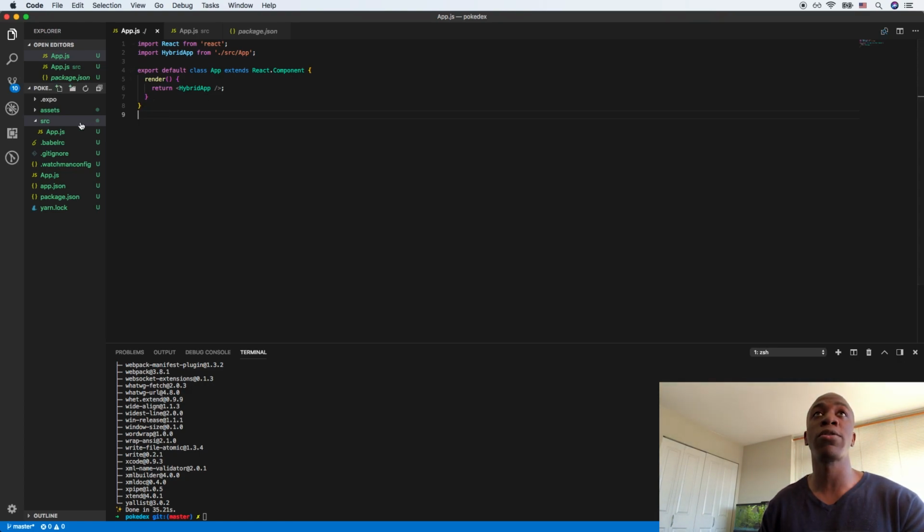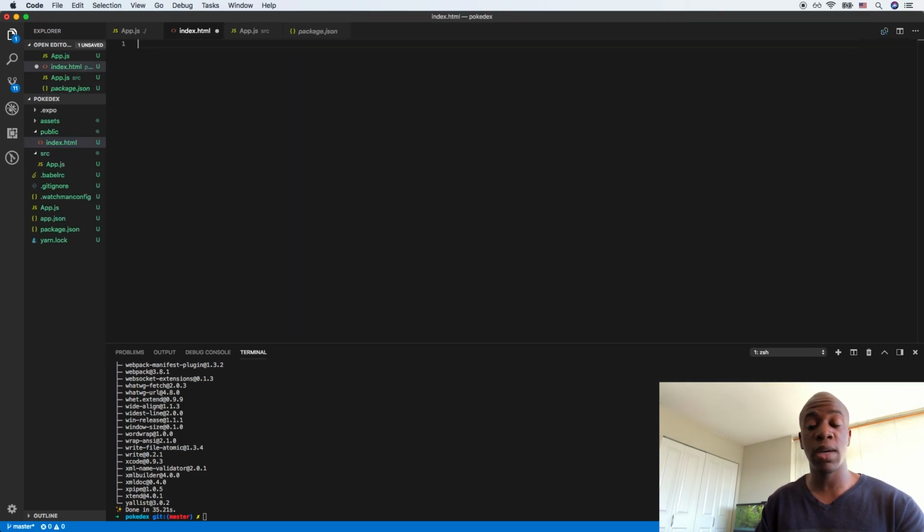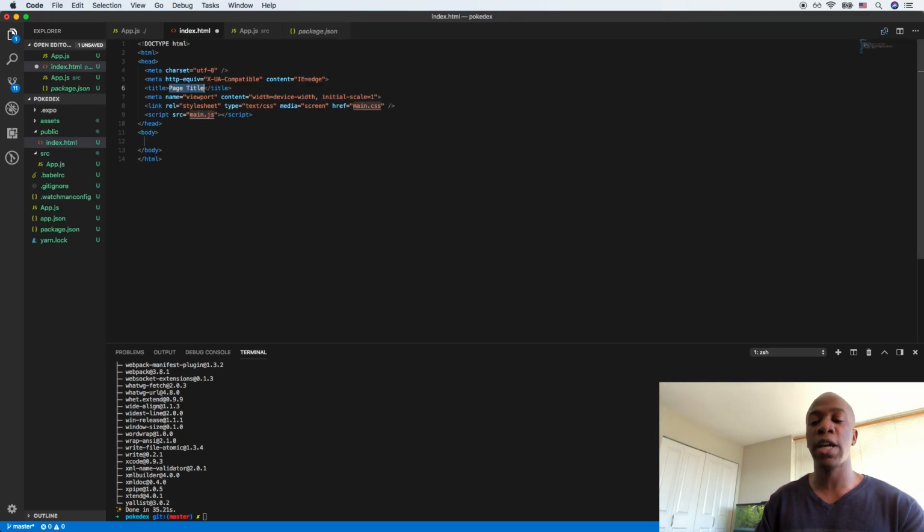And now we can render this on the web. We need a few things. We need a public folder at the root level. So let's create a public folder. And inside this public folder, we're going to create index.html. In your index.html, create a really simple HTML skeleton. And you can give it a title of Pokedex.